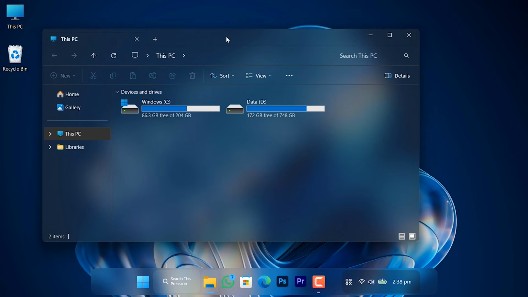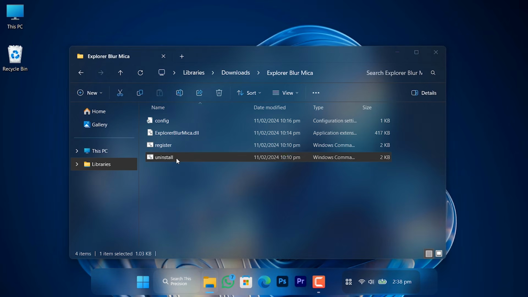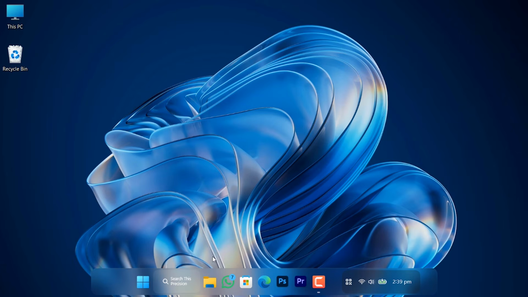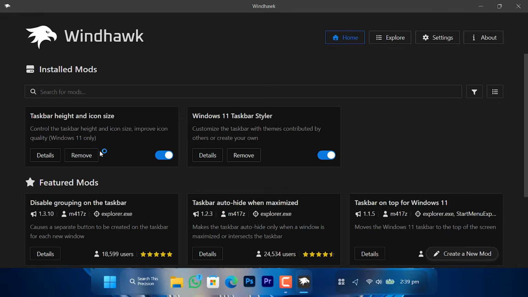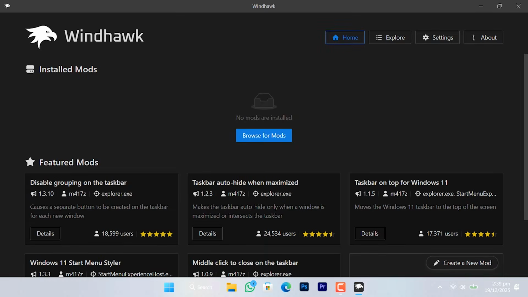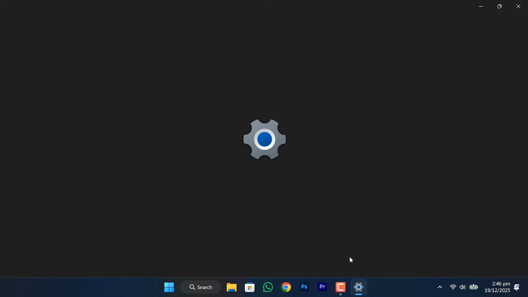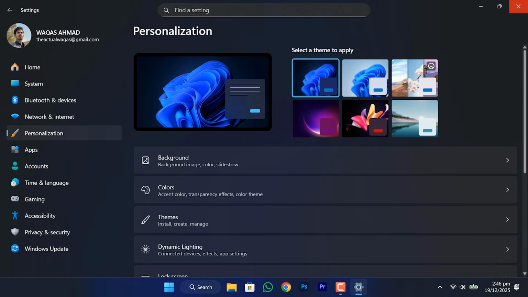If you want to go back to normal, no problem. Open the Explorer Mica blur folder and run the uninstall registry file. Your original File Explorer will be restored. To reset the taskbar, simply open Windhawk and remove all of the mods that we installed earlier. Finally, go to Settings, Personalization, restore your old wallpaper and you are done.